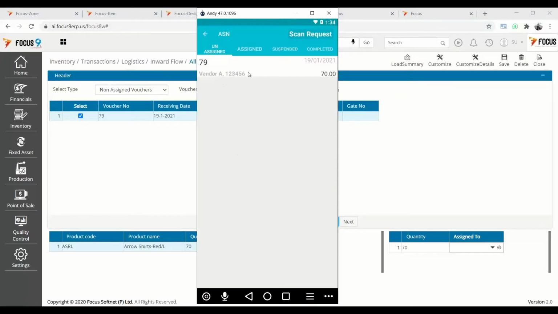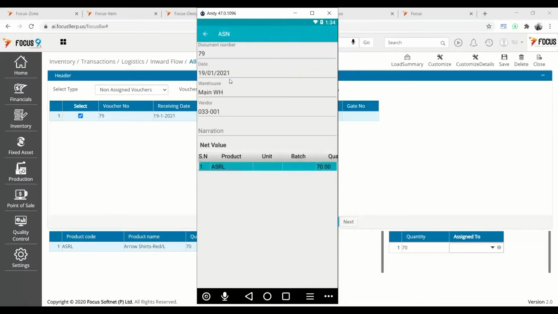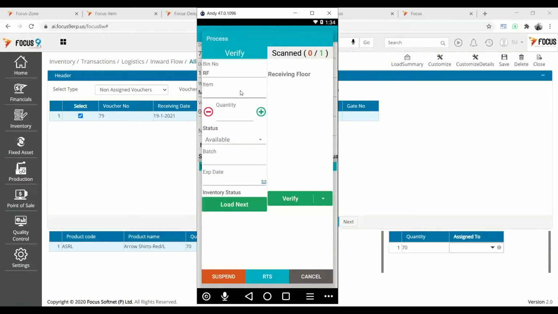Here you can see order number 79, and the user can load that order into the Warehouse app, which is an Android-based app. Then on the Warehouse handheld device, they'll be able to process this particular order and receive the inventory. So once the user logs in and scans the product, the system will validate whether the particular product that he has received was part of the order or not.